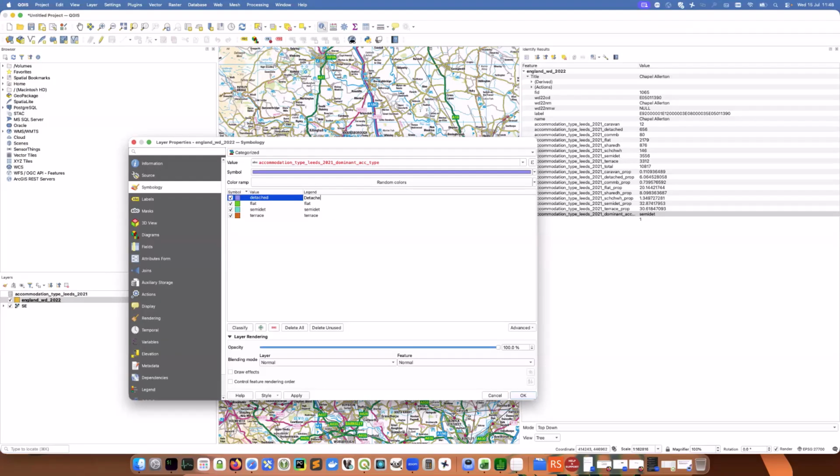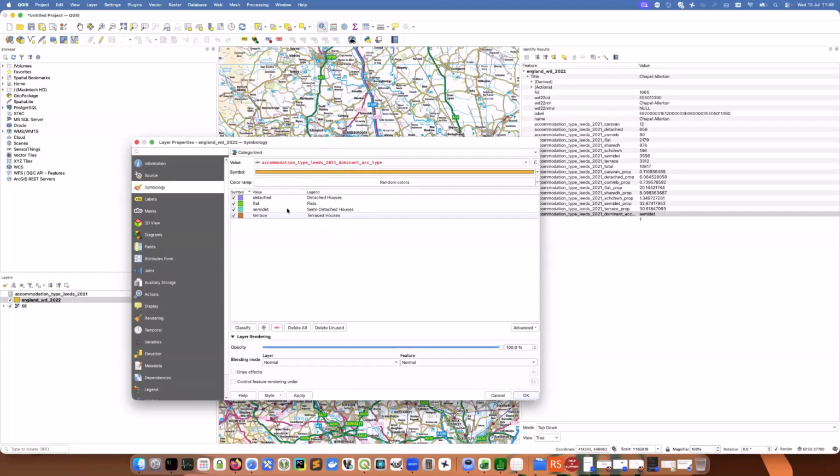So I'm going to put detached houses, flats, semi-detached houses, and terraced houses. And you can also reorder things here. If you just select one of them and then move them around. So let's put detached houses, semi-detached houses, terraces, and flats at the bottom.